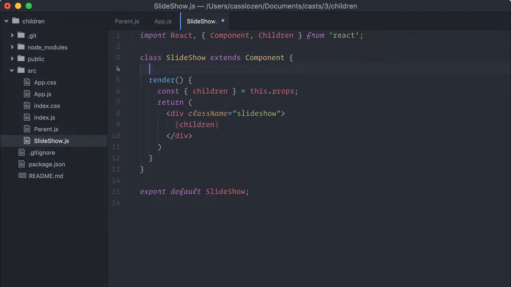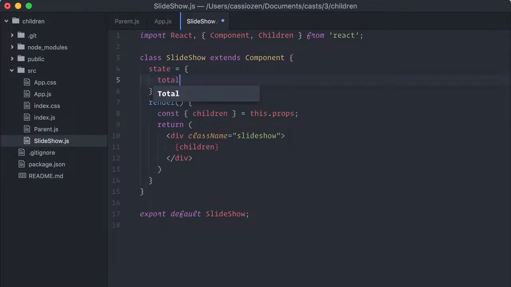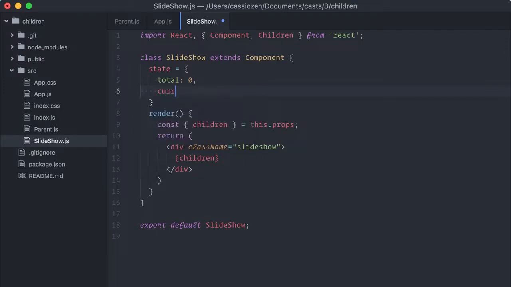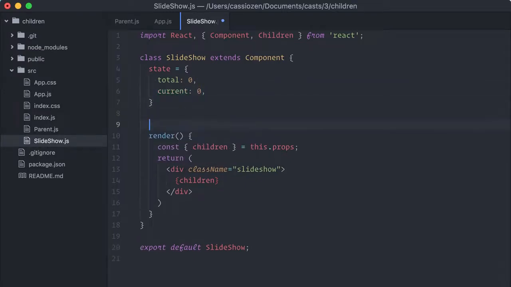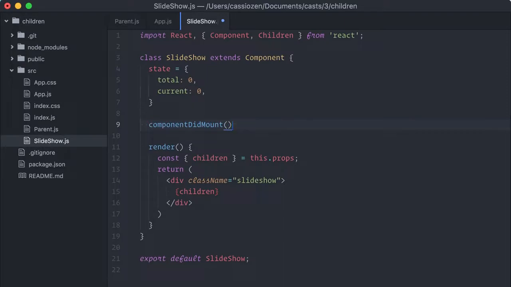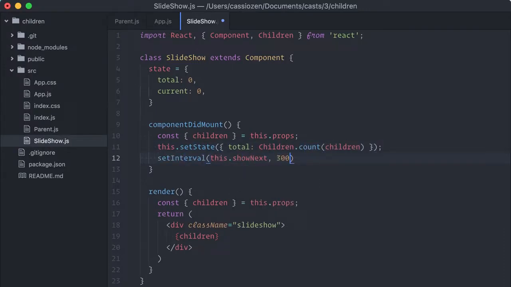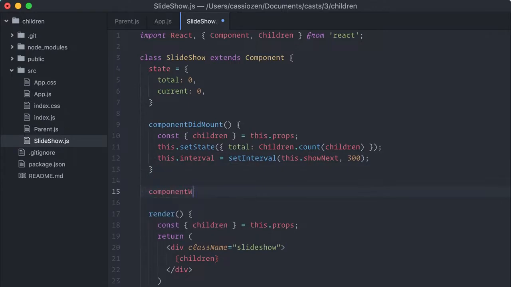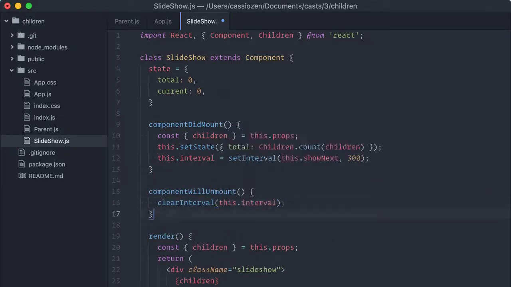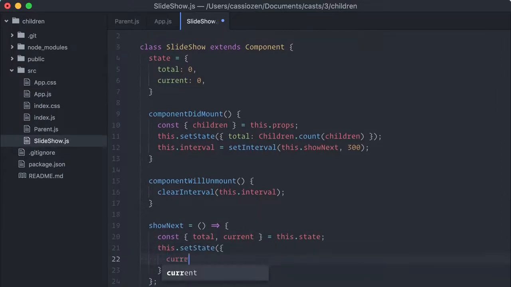The basics of a slideshow is displaying one single element at a time. So I'm gonna create a local state here to keep track of the total number of children and which child I'm currently rendering. Next, on componentDidMount, I'll set the initial state and use setInterval to increment this value over time. I'm also going to clear this interval on componentWillUnmount. The showNext function that will be called on every interval will increment the current value on the state, making sure to reset it to 0 if it gets bigger than the amount of children.